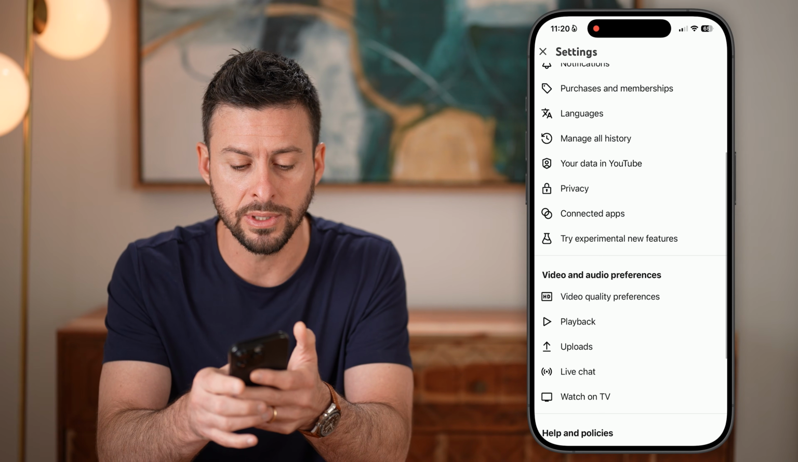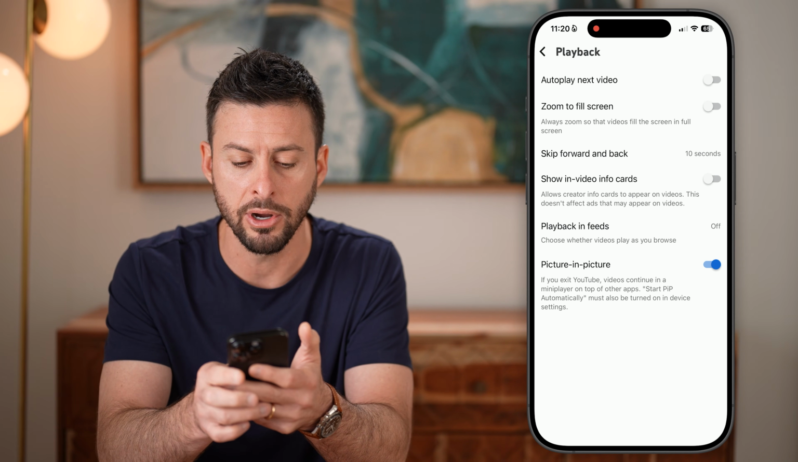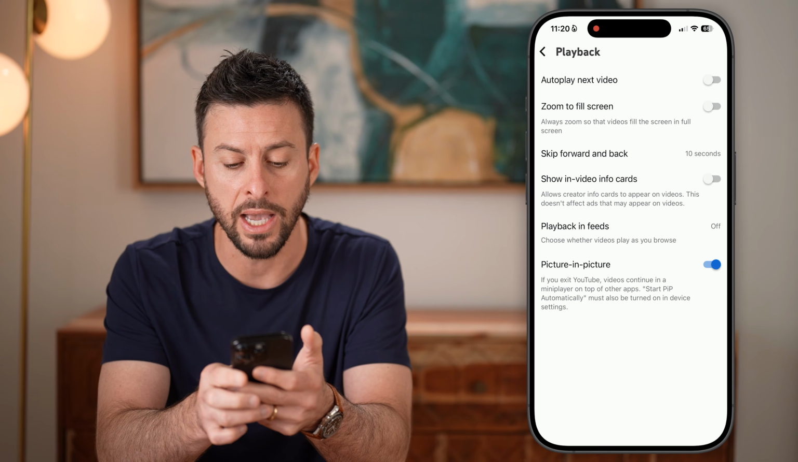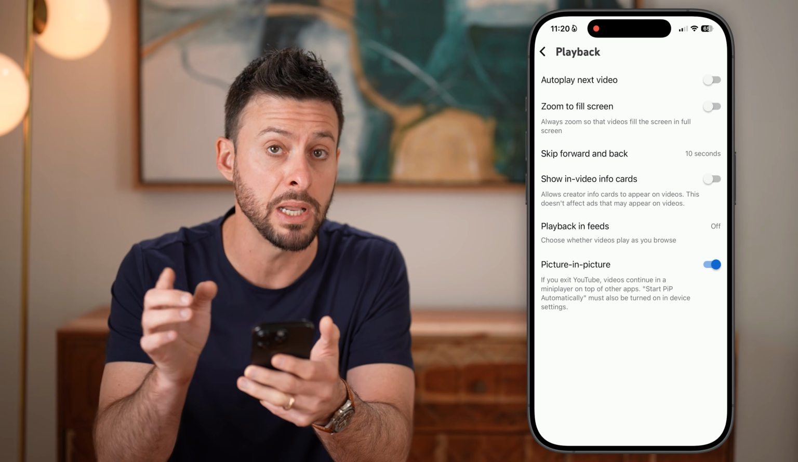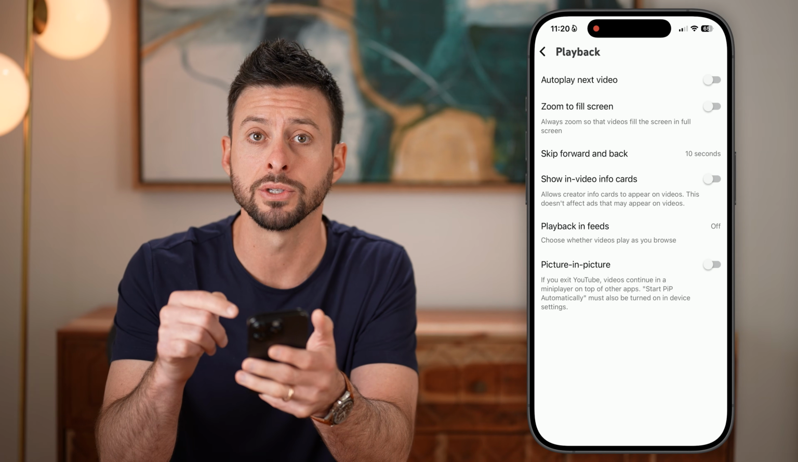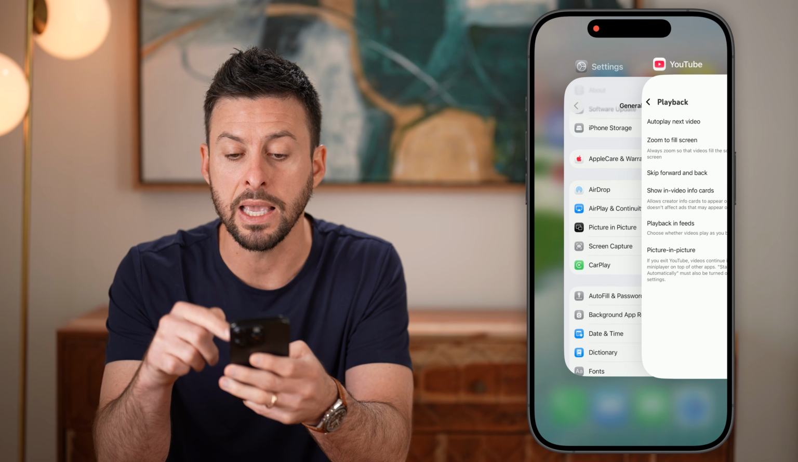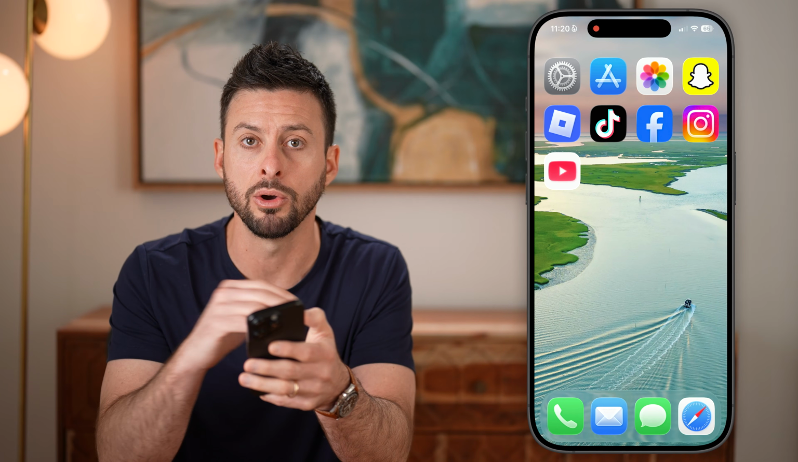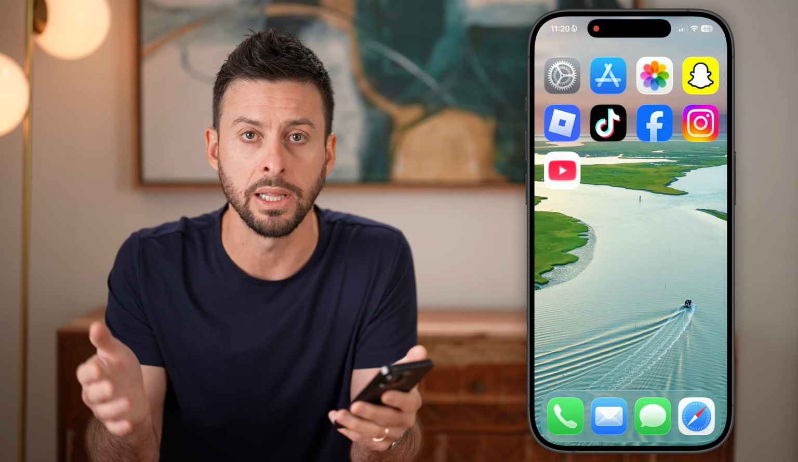So all we need to do is tap on playback here, and at the very bottom, picture-in-picture: if you exit YouTube, video continues in the mini player on top of other apps. All you need to do is toggle this off, and now if you go back into YouTube and you start playing a video and exit out, it will completely exit out of it.